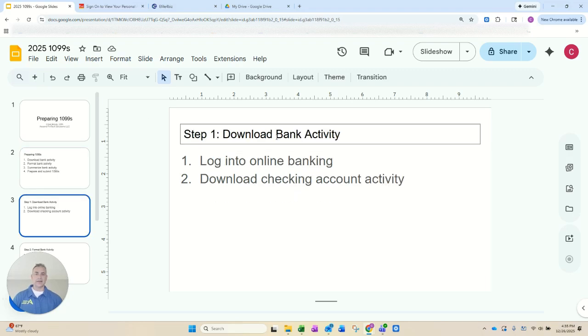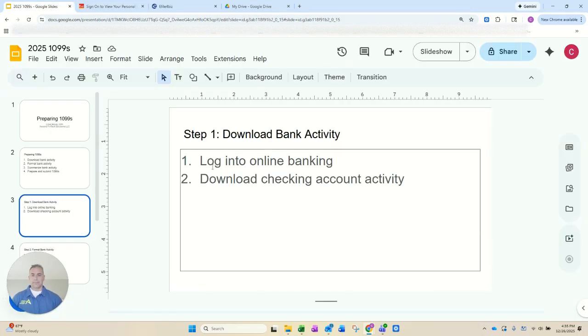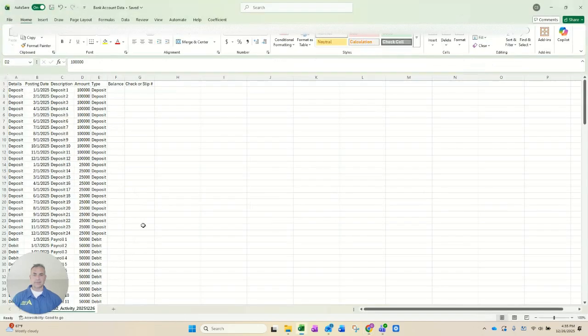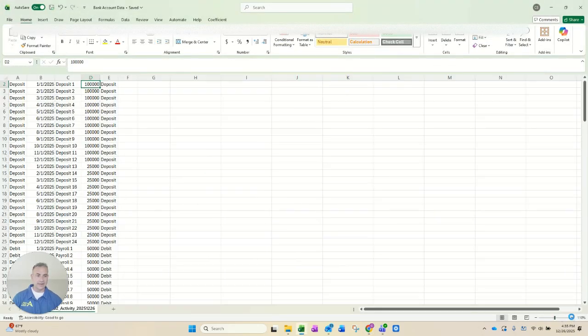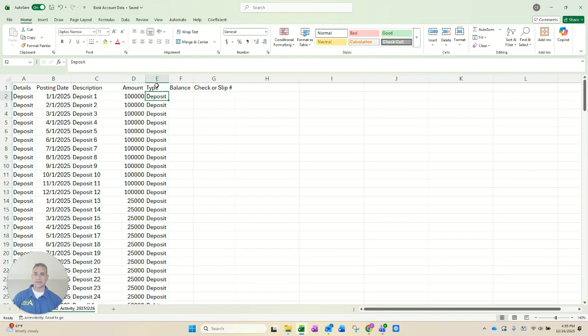So real quick, step one, download the bank activity. That's pretty straightforward. You go to Wells Fargo, Chase, wherever you bank at. You log in and you download the activity. And then once you have the activity, it's going to look something like this. This is just some example data that I've pulled together in a spreadsheet. You're going to have the details, the posting date, a description, the amount of the transaction, and then what type of transaction. This is going to be a little bit different depending on who your bank is, but essentially, this is what you're going to download out of your bank account.